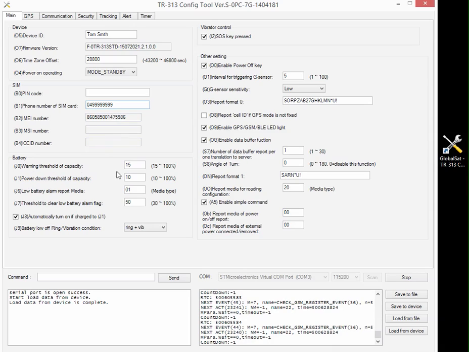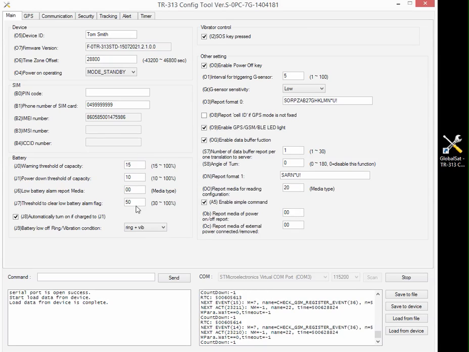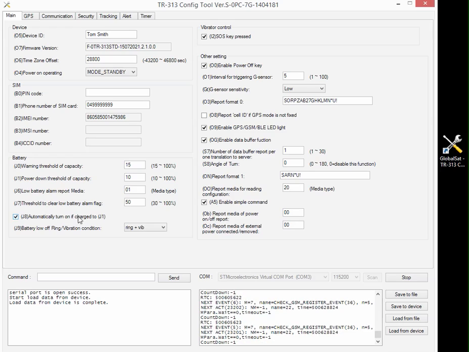Going down to the warning threshold of capacity, the 15 represents 15%, which is the battery power remaining at which point the device will send out a low battery alert text. Power down threshold, the 10 represents 10%, when the unit will automatically cut off just to save the battery of the unit. The low battery alert is going to go out by text because it says 1. If we wanted to disable it, we would click that, and by having it be 0, now no low battery alert is going to go out. If we wanted it sent out through a different way besides text, we would tick one of those others accordingly. Everything else here can be left as it is.